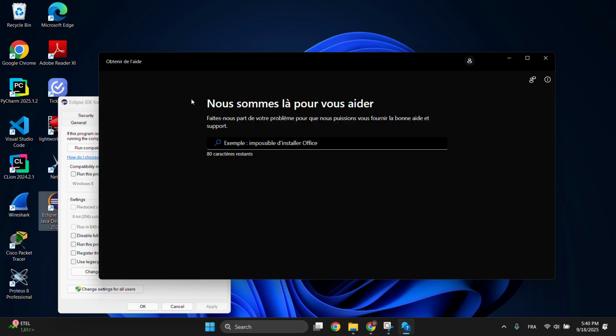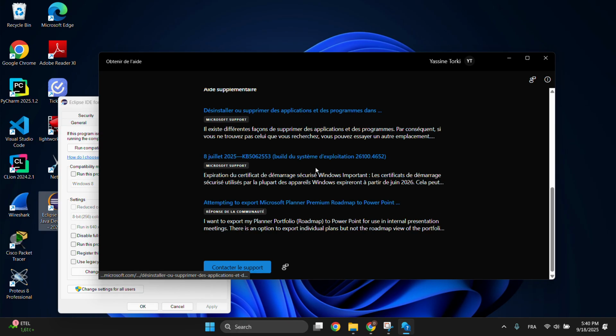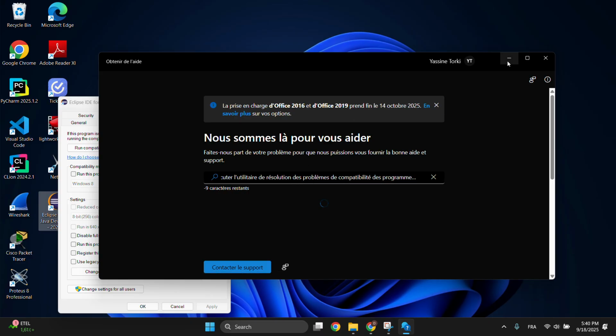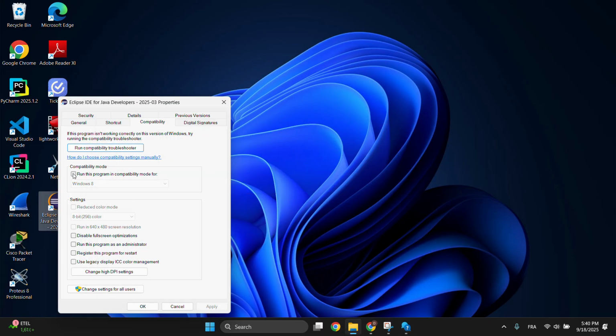It's troubleshooting our problem, and then it will show us what's the problem. And then just check this option, run this program in compatibility mode, and change it to Windows 7. Click on OK, and then apply.